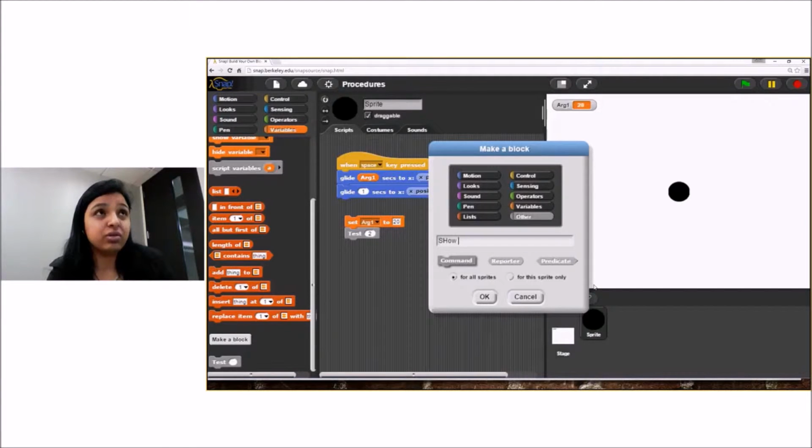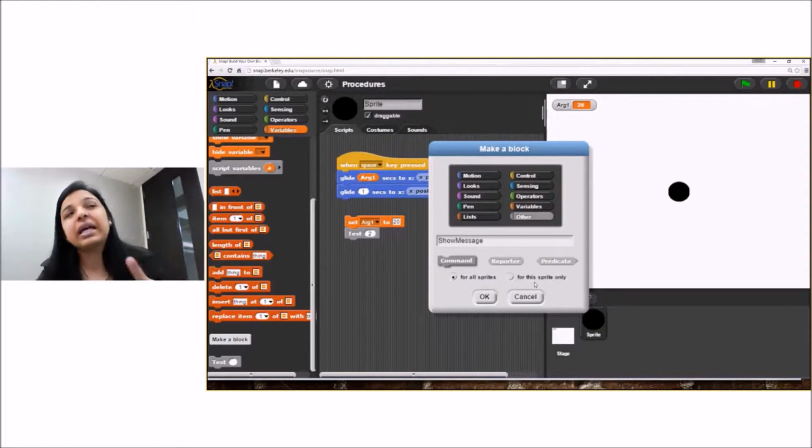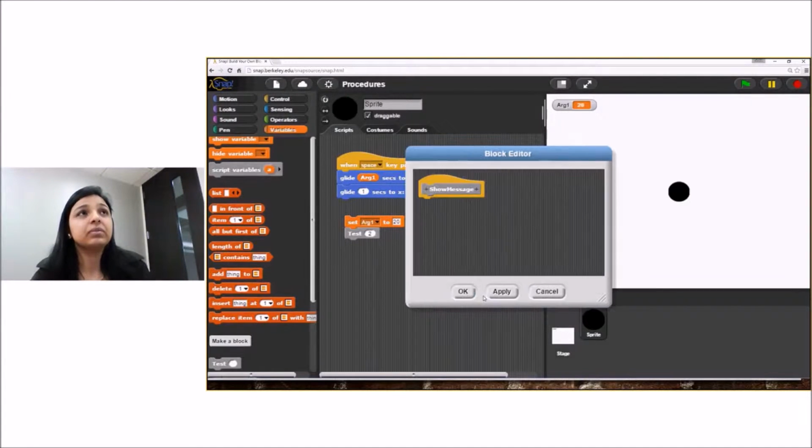show a message. I define this block for all the sprites. These are the options. We can talk more about these in detail, but for now, there are 2 options you can do. You can define a block for all the sprites, which means any sprite can use this block, or you can do it only for the particular sprite that you're defining it for. That means any other sprite will not be able to see this block, and just the sprite that has the definition will be able to use it. And when I do that, I get to this block where this is the name of the block that I defined. Show message is the name that I defined, right?